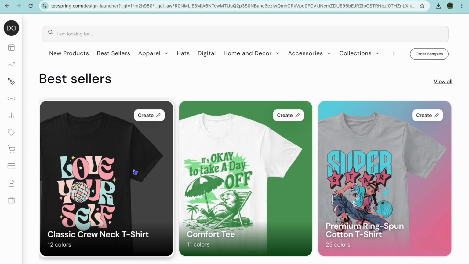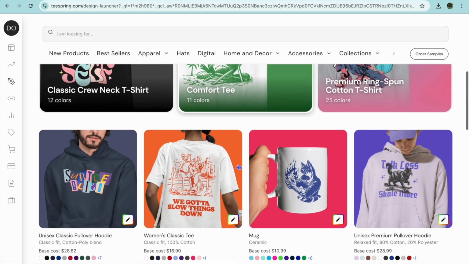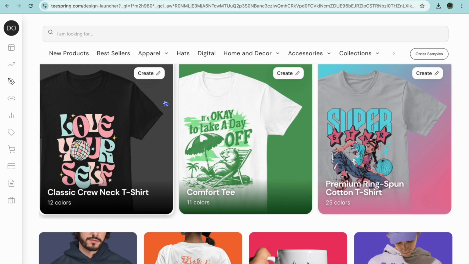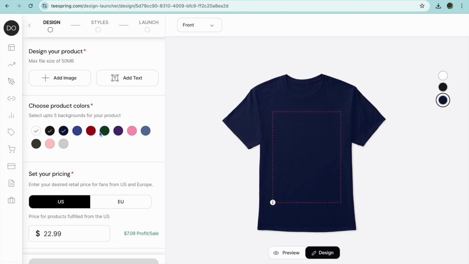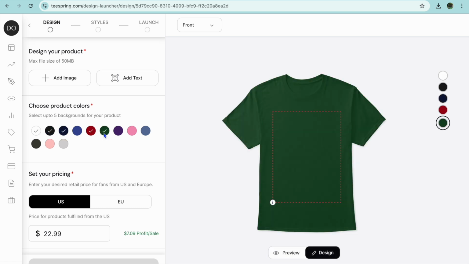After you have selected Create Product, you will be redirected to a new dashboard, and from here you have a few options. You can either select from one of their best sellers, or you can scroll across and you can select another option. Normally I would select the best seller right there, and you can choose the product colors that you would like to use, and you can select up to 5 background colors as you can see right here. So I'll be selecting these 5 colors. After you have done that, you can add an image.